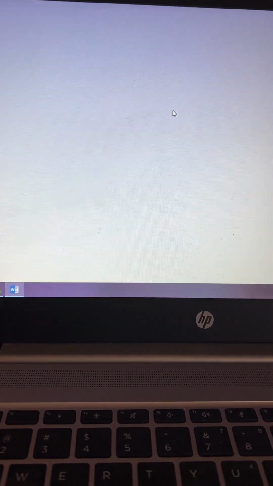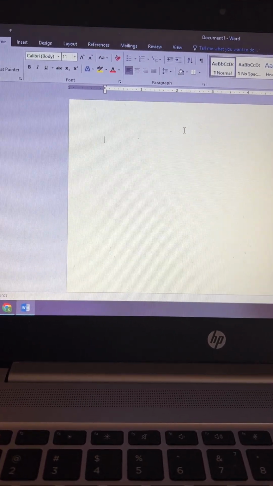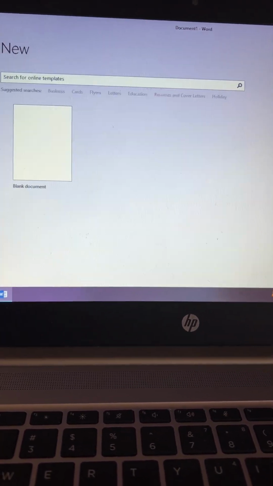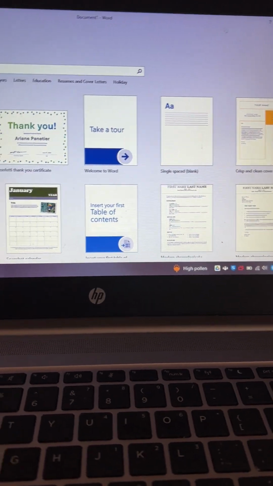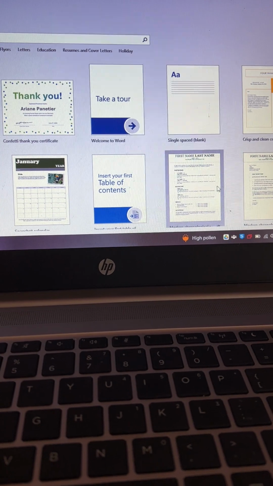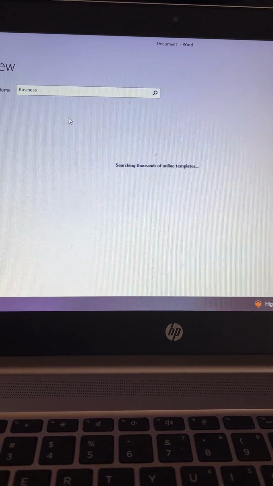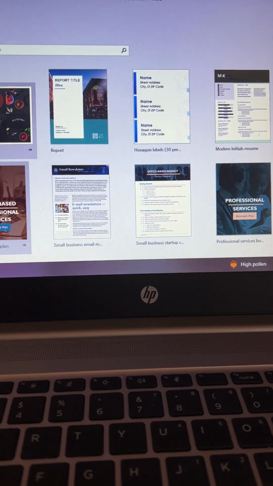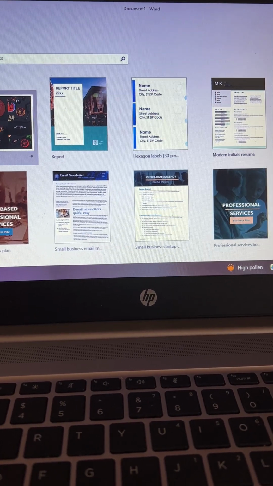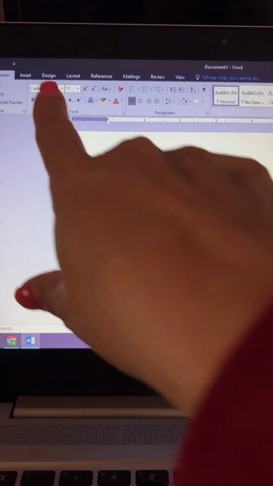So I just wanted to give you a very quick overview of Word. What you just saw is me hitting blank, but if you go to new, there's a ton of templates in there. Okay, you can make certificates, you can do calendars, you can do your resume. There's all kinds of stuff for business, flyers, newsletters, all of that good stuff. Okay, so there's that.